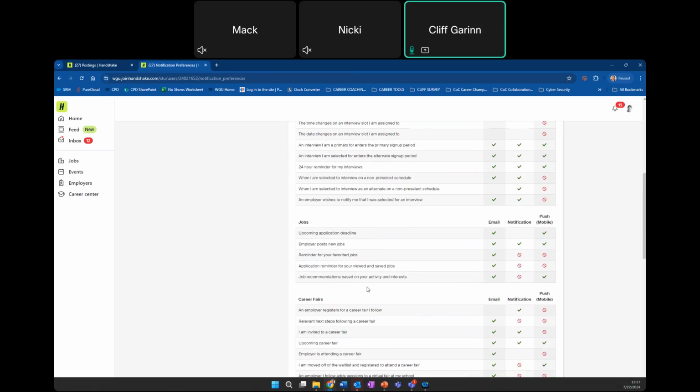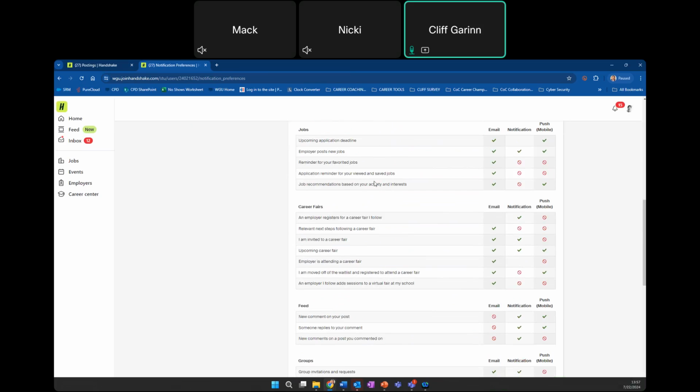Scheduling, jobs, like job announcements that come through. We don't have any career fairs necessarily that we're doing from WGU, but there are employers and other agencies that could be doing career fairs. You can select the notification you want to receive, just in case something comes up and you want to be involved with that particular career fair.